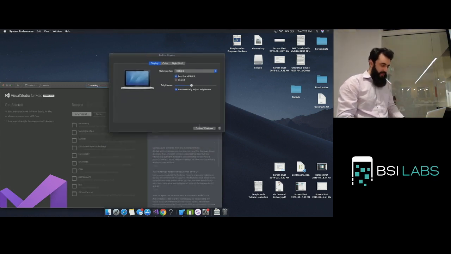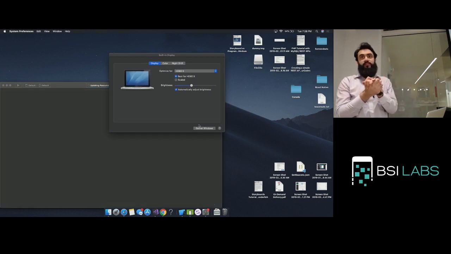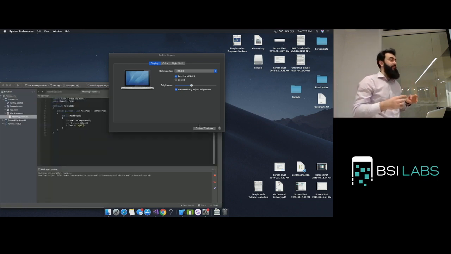So, who over here has had to deal with accessibility? Anyone? Accessibility while developing? Two people? It's not bad. So, okay, today I'm going to try to help.